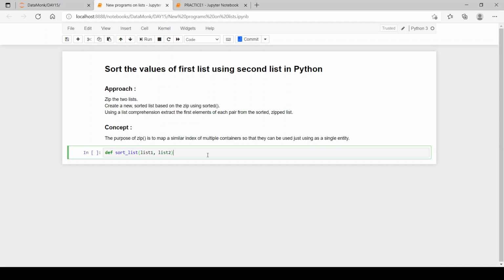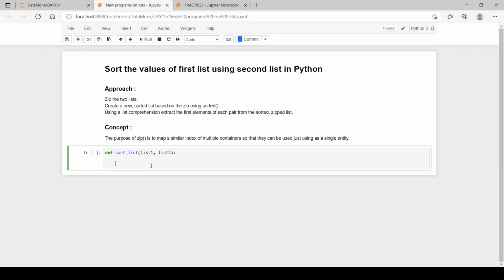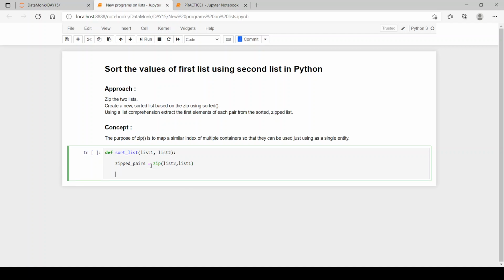So we have two lists: in the first list we have the values, and in the second we have the indexes. Then let's have the zipped list, or zip pairs, equal to the zip function, and we pass in list 2 and list 1, separated by a comma, not a dot. So we have zipped our two lists.